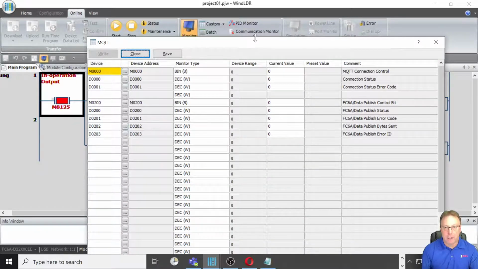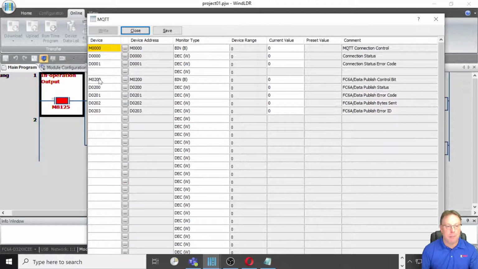Now, I'm going to make this bigger, and I'm going to add some of the bits and registers that we just used for our subscribing. I did go ahead and type those comments into the tag editor just so you wouldn't have to watch me type all that in. So when I do enter these bits and registers, you'll see their comments appear here. That's why I physically went into the tag editor and typed those in, again, just so you didn't have to watch me do it. So our first topic that we subscribed to, we used M300 as the connection control, right?